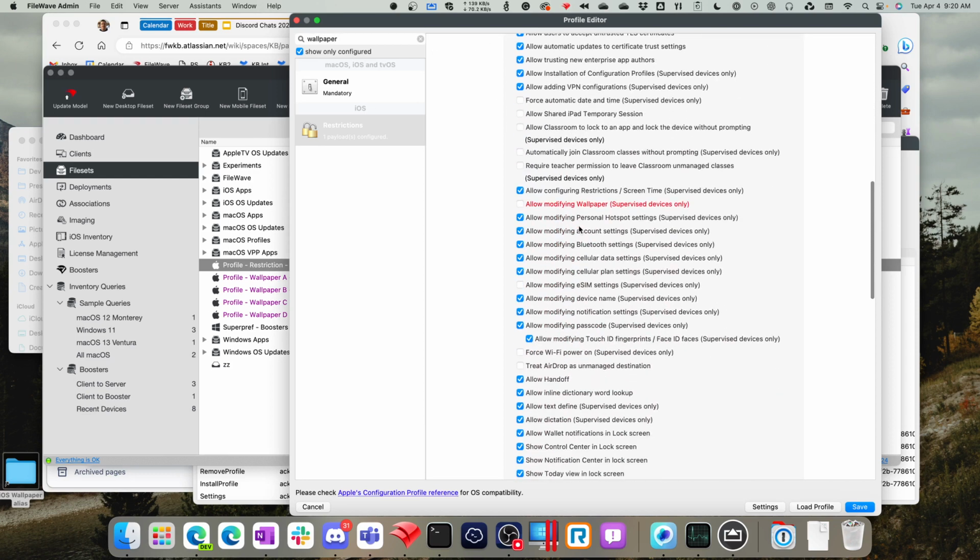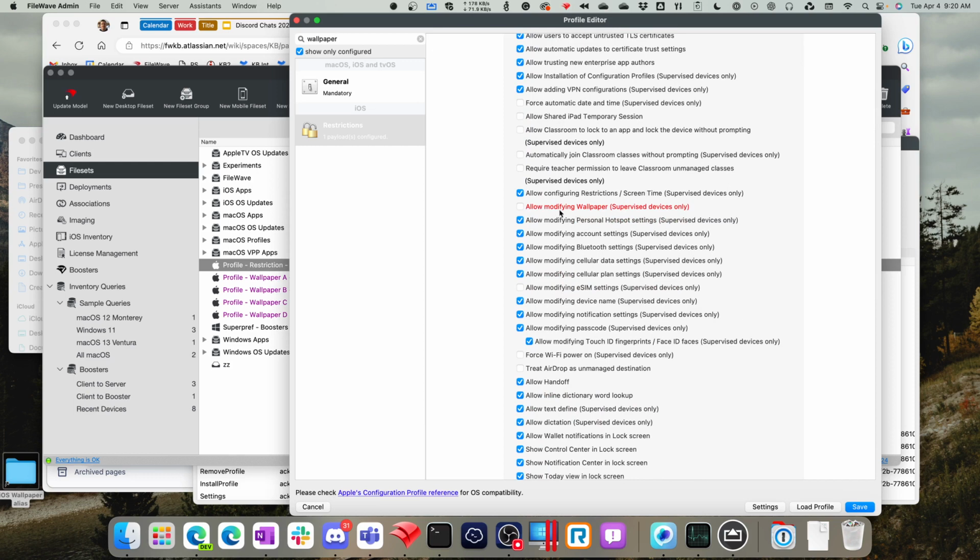Let's see, does it turn red? There we go. Allow modifying the wallpaper was removed. The one thing about restriction profiles is when you set this, I'm assuming a lot of people with iPads are using restriction profiles. You have to think about all the checkboxes, that everything is the way that you want, but you can definitely take away this permission, and the feature still works that you can set it through FileWave.